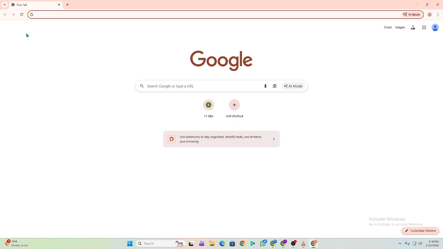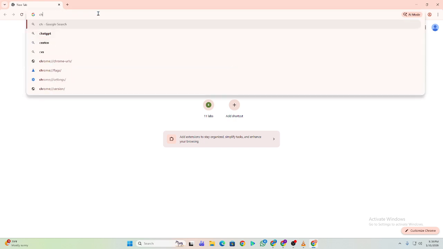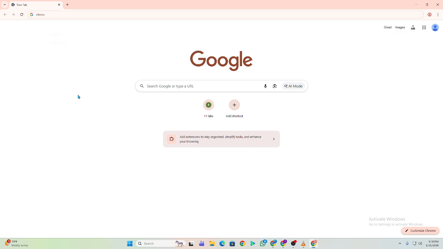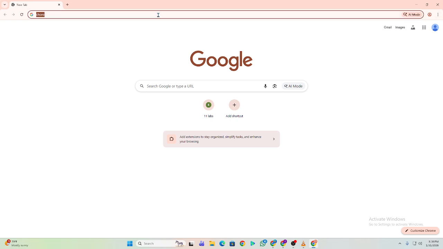Open Google Chrome, click the address bar, and type chrome://flags, then press Enter. This opens Chrome's experimental features page. In the search box at the top, type back-forward cache. You'll see options related to this feature. Look for back-forward cache or bfcache settings.